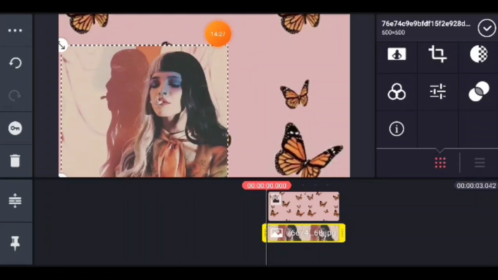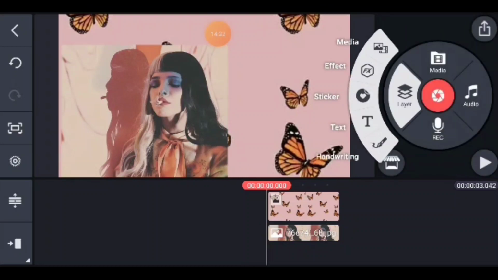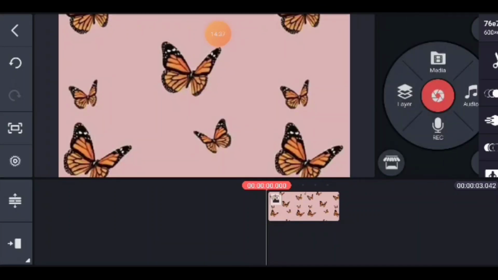Okay. So basically, that's it for if it was a photo or a video that you put in through layer. I don't think I'll be able to go through everything exactly, but I'll try.